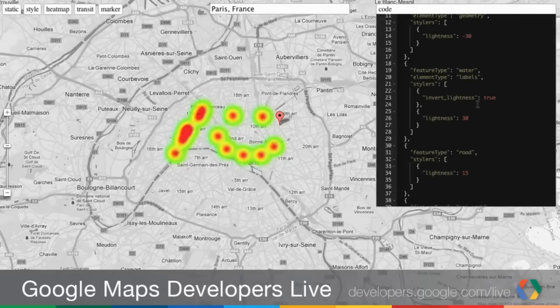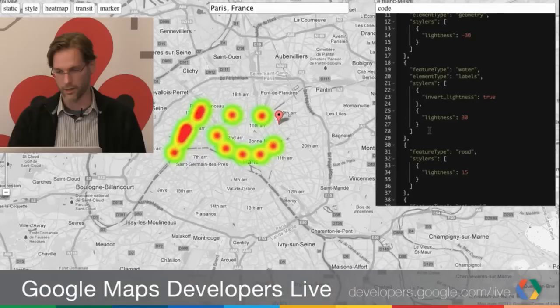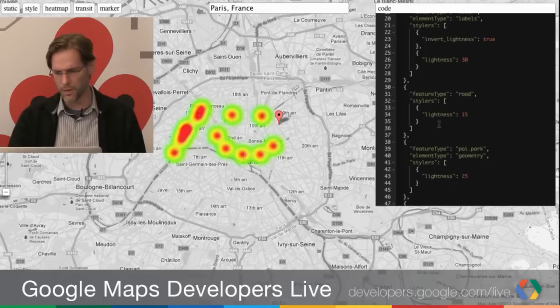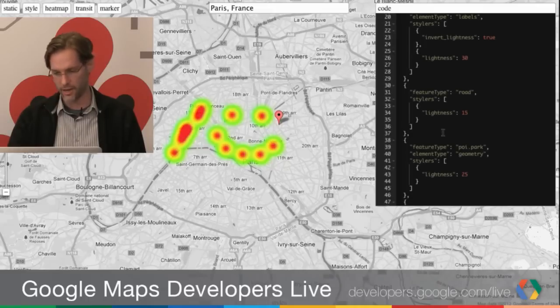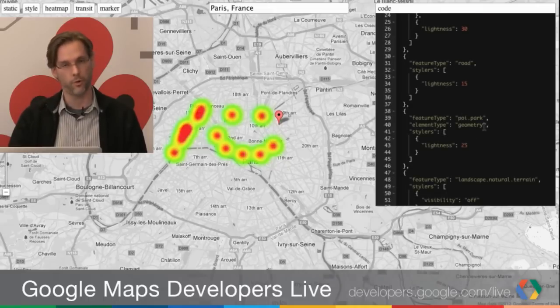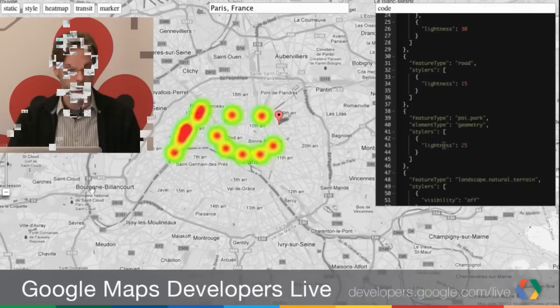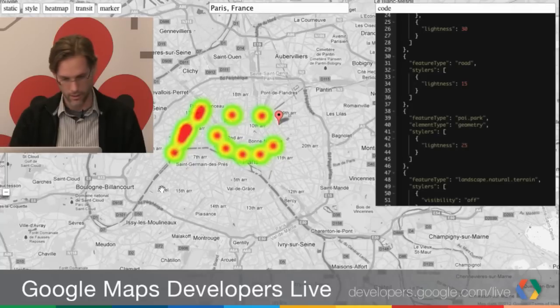The water labels I brought up a little bit. None on this map, but you can trust me, they make it a little more visible. The roads and the parks, the points of interest. The roads, I brought up the lightness to make them a little less visible, because when you desaturate the map it has a whitish gray background, so bringing up the lightness is going to make them a little less apparent. Same thing with the parks. I brought the brightness up quite a bit, so you can see it around some of these parks in the town.